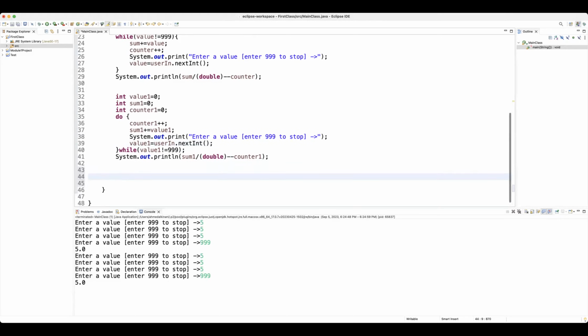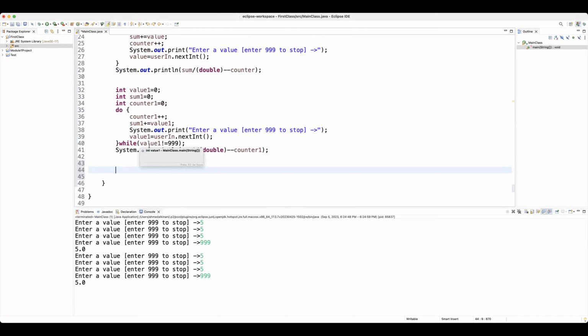And by the way, those two examples that I just showed you here, you don't know, and I don't know, and nobody knows how many times the user is going to enter values until he enters 999. So those types of loops, we usually use them when we are not certain how many times the loop is going to be executed. So we go with the while loop and the do while loop.